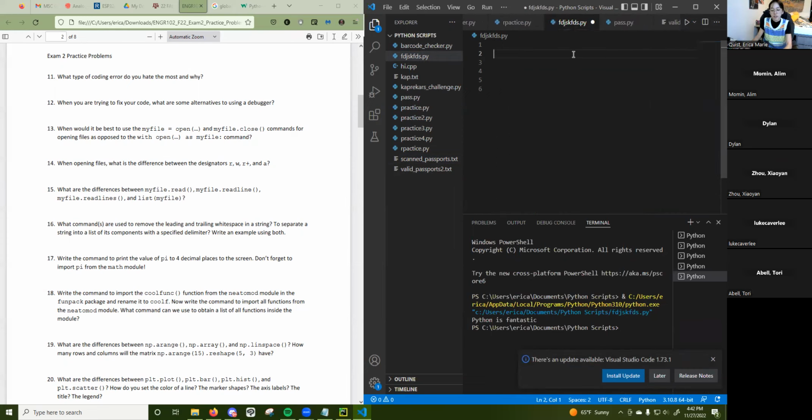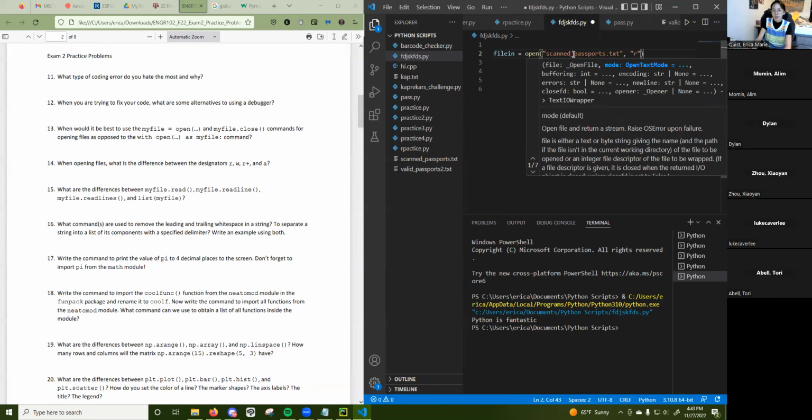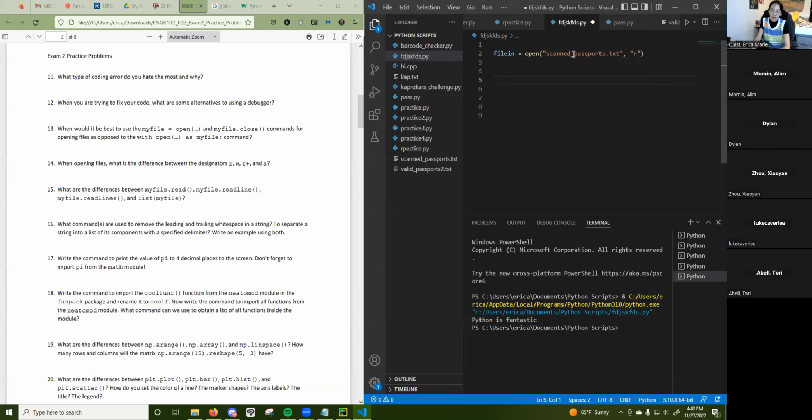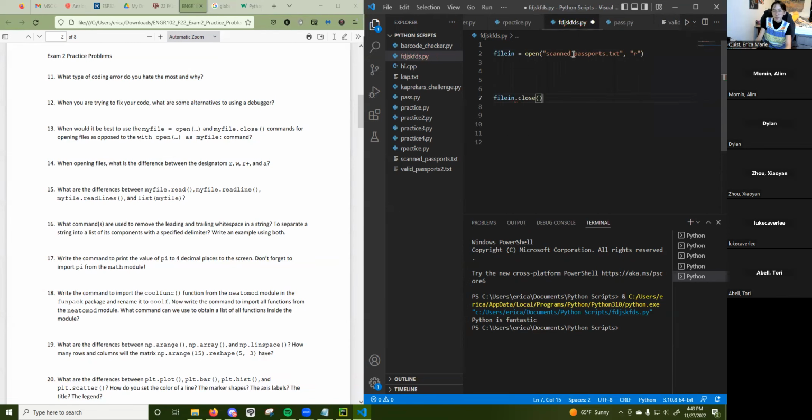Okay, so let's just go file in equals open scanned passports dot txt, and we're going to read from it. So how do we want to read? I think we just want to do dot read. So then we'll go file in dot close the file.